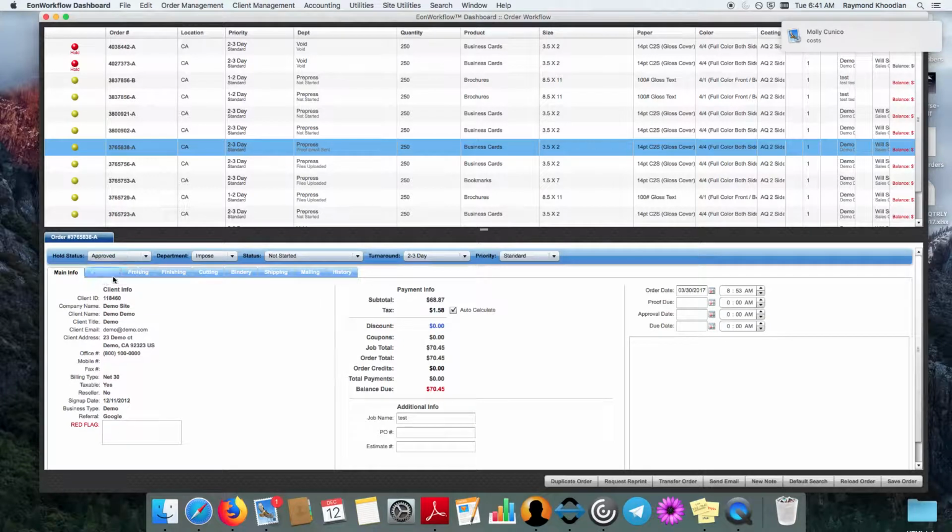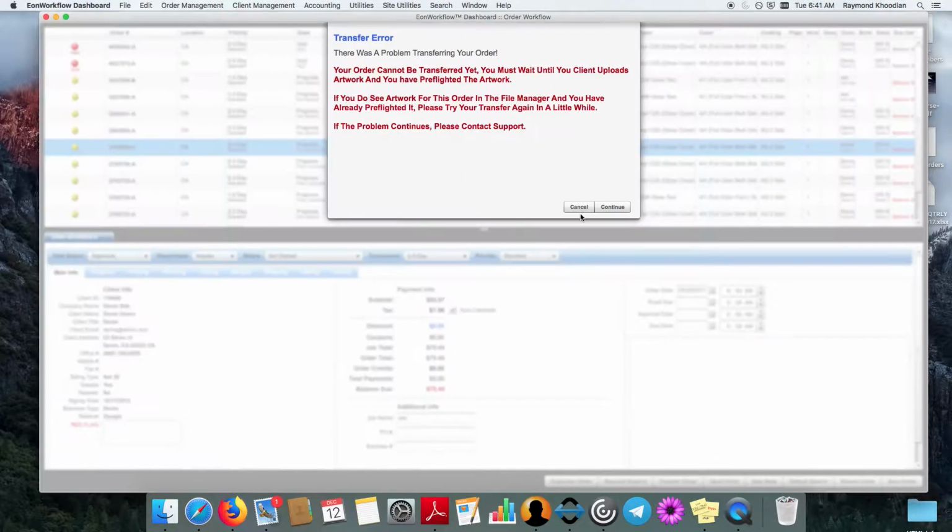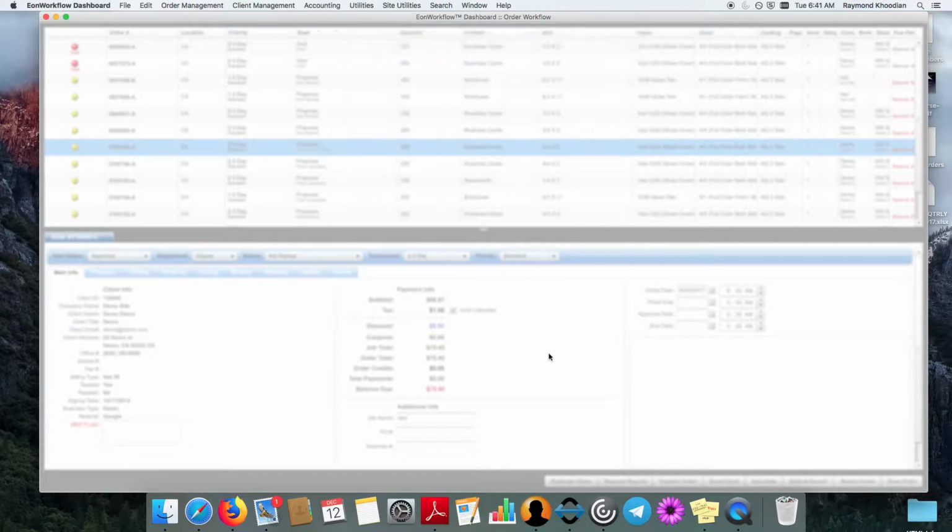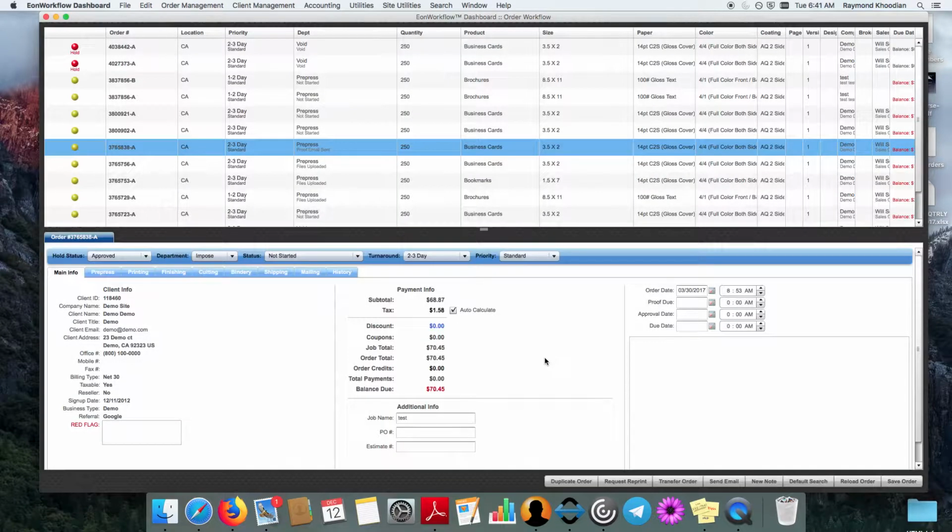set it to approved, save the order again, make sure everything is in place, and then you could transfer the order over to Zoo Printing. Now, this, like I said, is just a test order. We haven't paid for the job, so we can't transfer the order over to Zoo Printing, but a new window would appear on your screen with the information that you're going to be sending over to Zoo Printing.